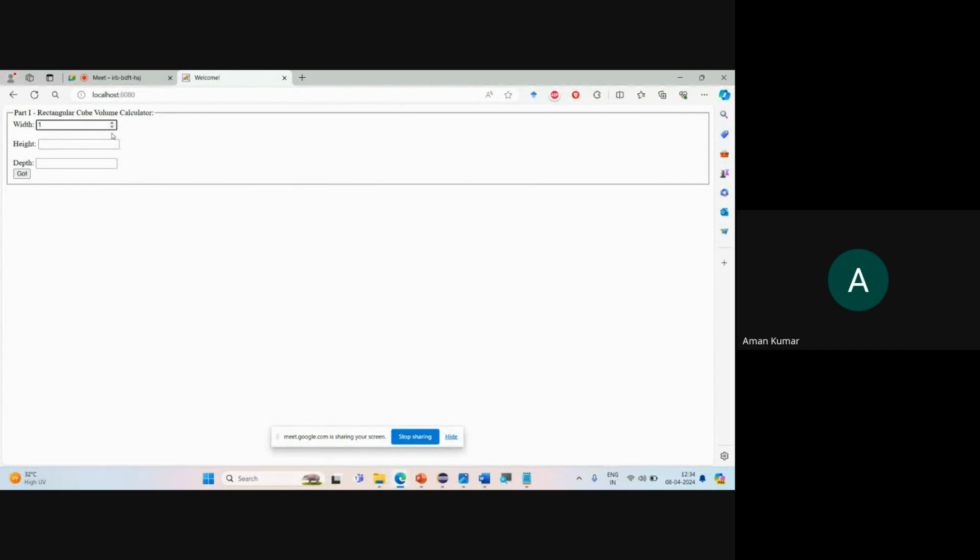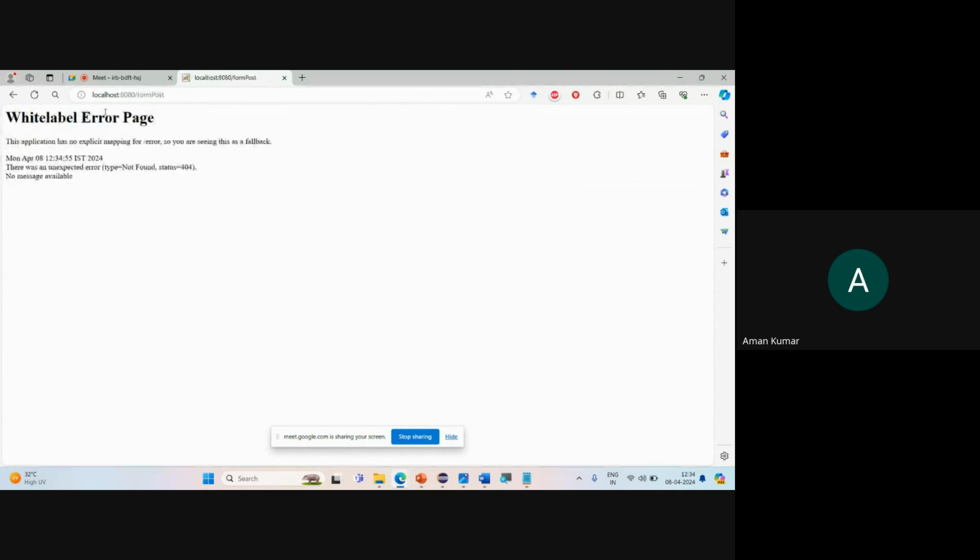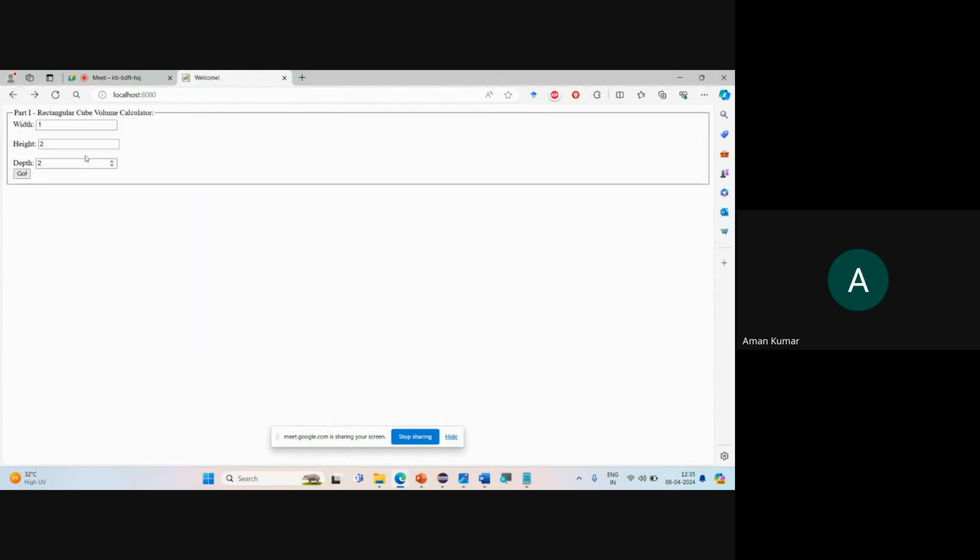Take an example. Width is 1, 2, height is this. When we click on go, with method equal to post. Post means an encrypted form. What exactly will it show me on the next page? It is not showing me anything on a next page right now. Why is it not showing me? Because we have not created a controller for calculating, and we have just created a simple design.